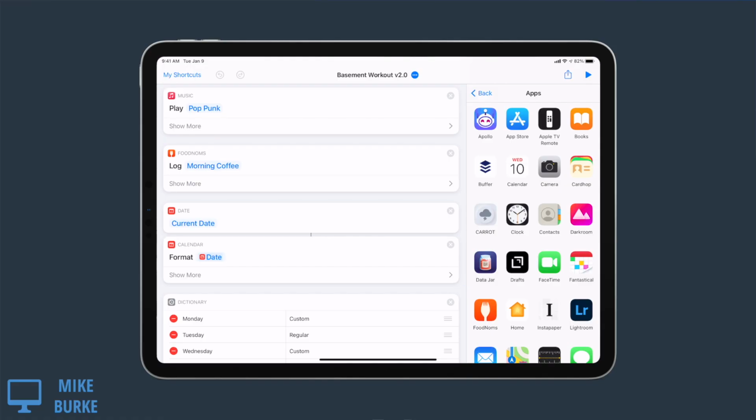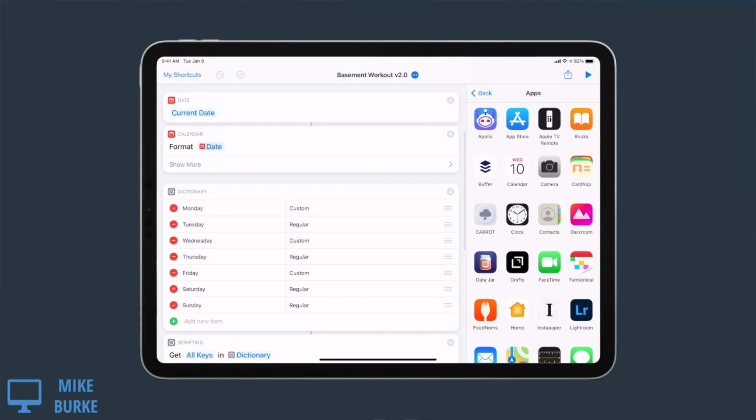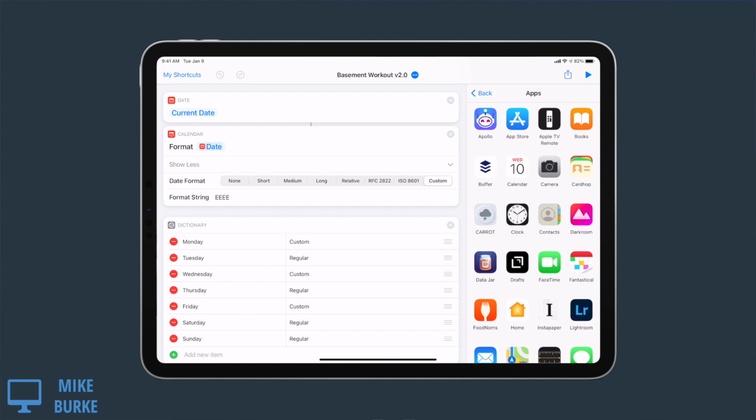It still starts off with the music and food logging. I didn't add the calendar stuff right now, and I'm not missing it, so I don't know if it'll get added back, but here is the dictionary magic. First, I custom format the date using 4 capital E's. This formatting option gives me the word for the day of the week fully spelled out.